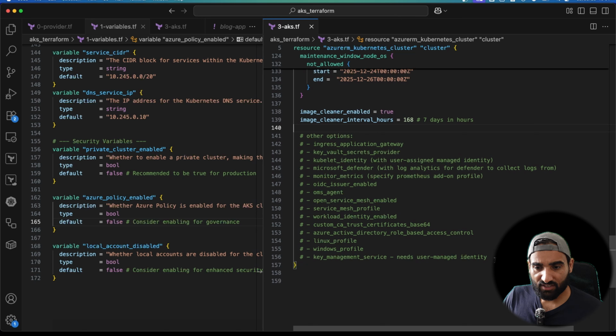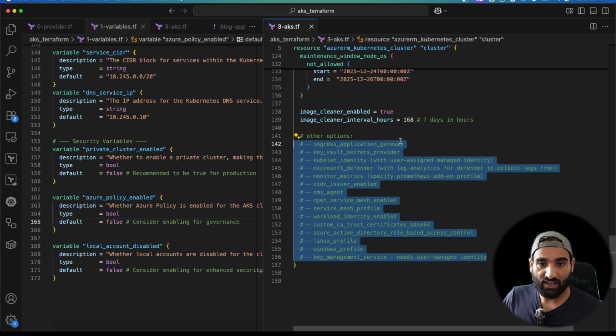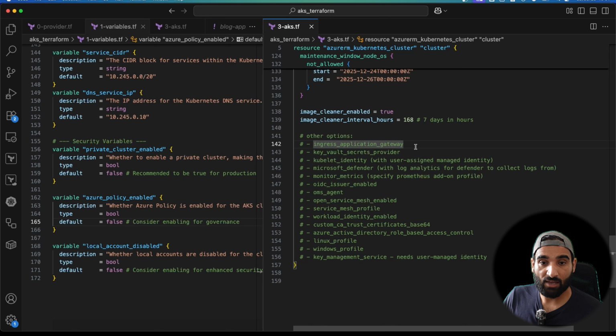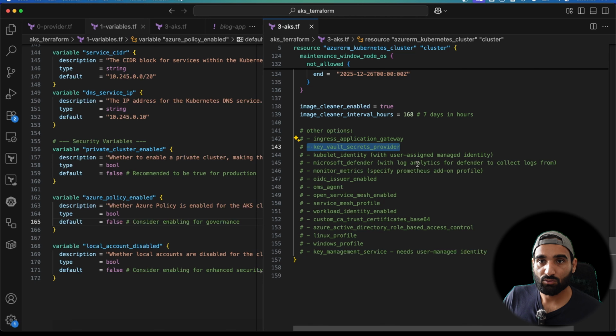There are other options that I want to quickly specify, so that if you want to use the Ingress application gateway from Azure, you would use this attribute to specify that value. And if you want to use a key vault secret, you can also use that to store your secrets. So it would download the key vault CNI and everything like that, and then you could store your secrets on a key vault.